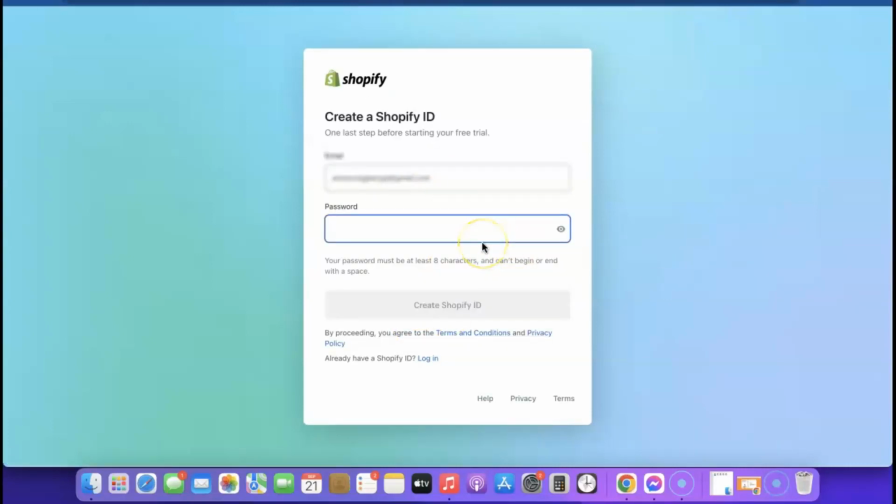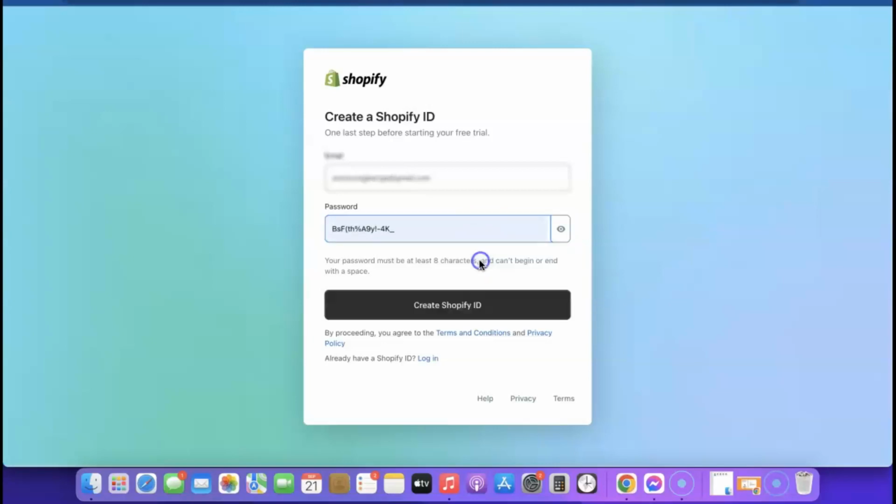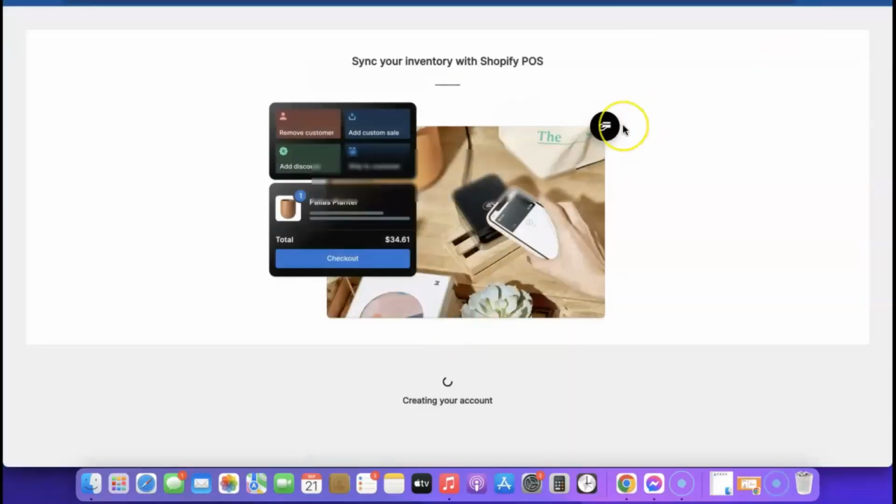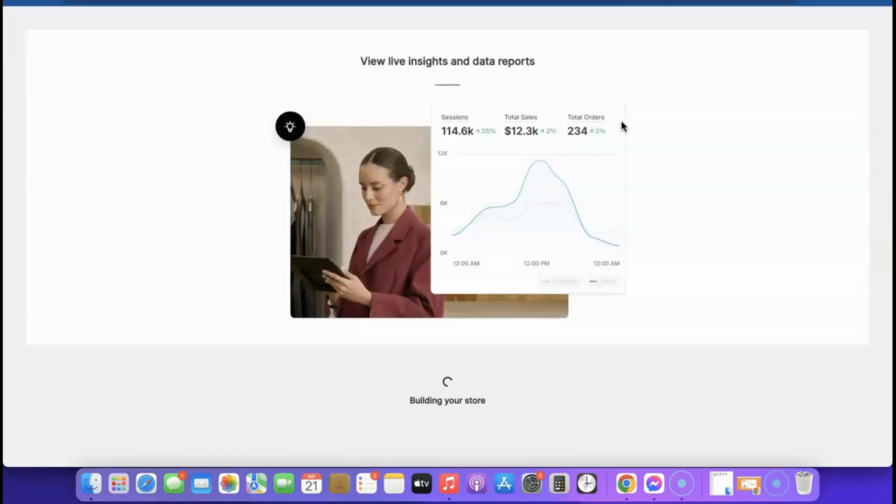Here it's going to ask you to enter a password for your Shopify account. I'm just going to generate a password for this. Then I'm going to click on create Shopify ID so we can gain access to our Shopify account. From inside the account, we can now start customizing the stuff. So here, click on create Shopify ID. As you can see, it's creating your Shopify account. This is just going to take a moment, and we'll be able to access our Shopify dashboard.